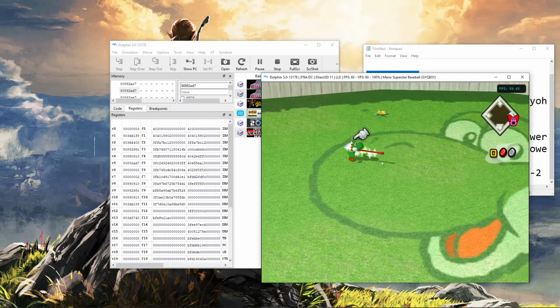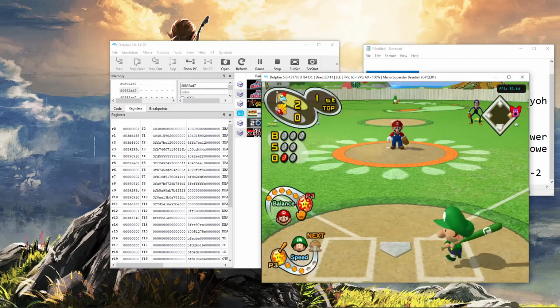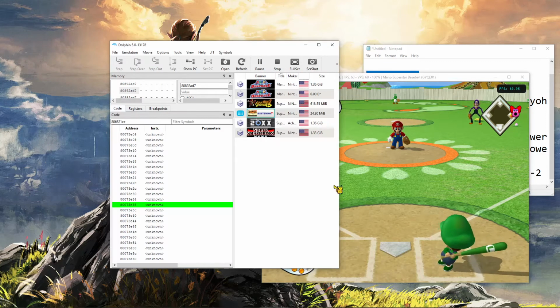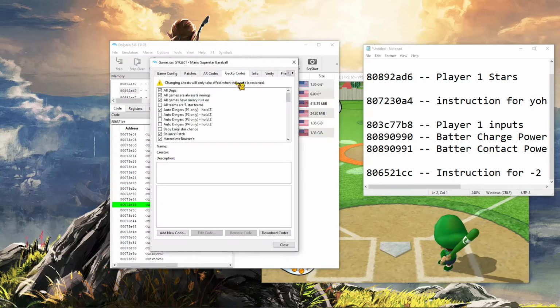Now I have to end the inning. There we go. Let's look. Yep, 3 stars left. That's kind of annoying, right? We lost 2 stars, so how do you make it so it only loses 1 star? Let's look at the code for that.